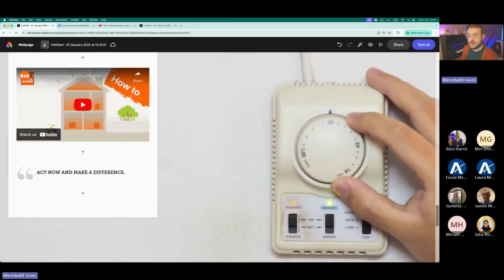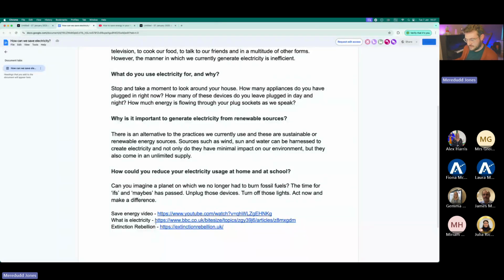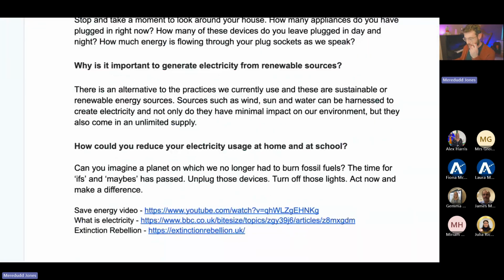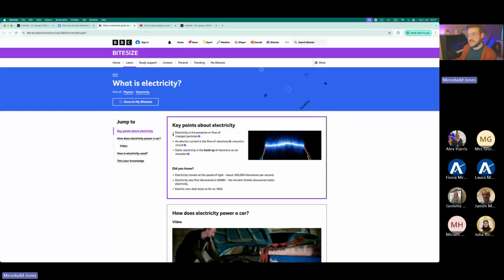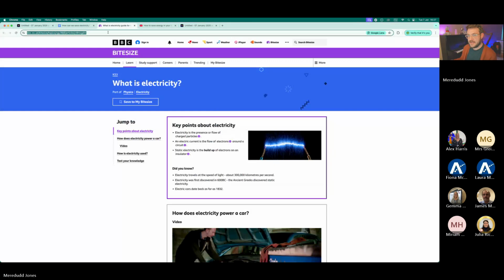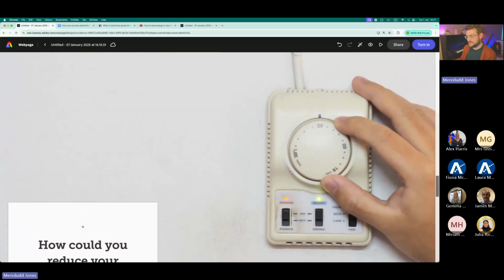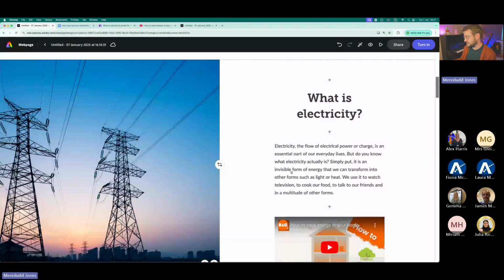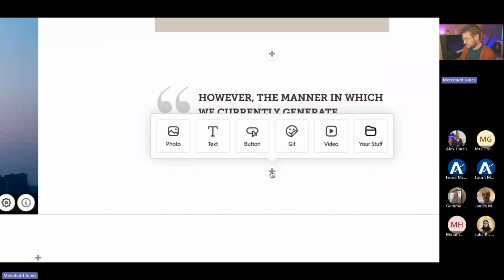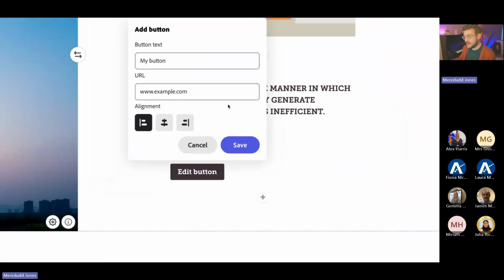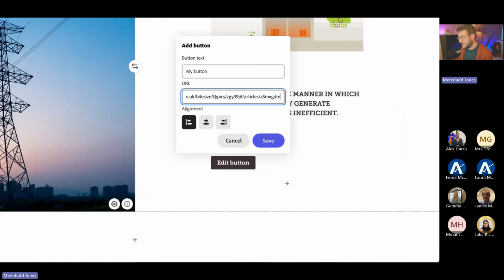So, for example, on Chris's doc, he's got links to this BBC Bitesize. Let's just open it up. Here we go, key point about electricity. Well, let's just copy that link. Okay, and maybe on that first bit where you're talking about what is electricity, where should we put it? Right here. Click on the plus, add a button, and paste in the link.